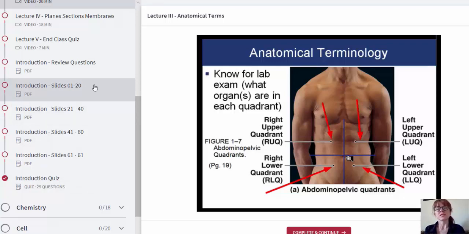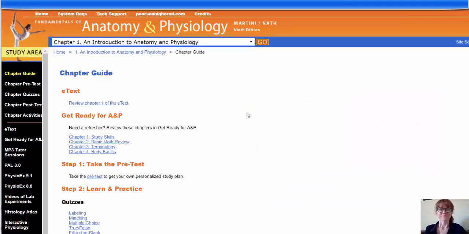So for those of you that might be interested in the ancillary online materials that the publisher offers with the newer editions of the textbook, let me take you through that as well. Okay, so this is the study area. I can't remember what this is, the 9th edition actually, so I think you can access it for the 9th edition of the textbook. And these are the authors, Martini and Nath.